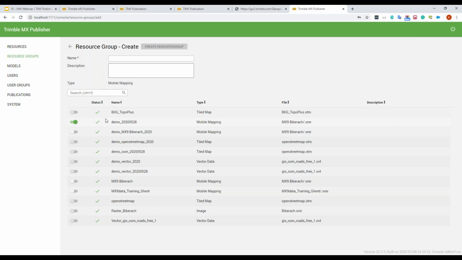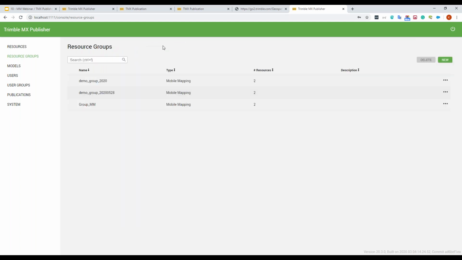In this case, only the other resources with the same type, so with the type mobile mapping, can be selected and added into this group. Here, for example, I can add another mobile mapping data, but if I try to add the other, for example, the tiled map or the other vector data, it's not allowed. So only the same type resources can be added as a group. We give it a name. Now we have created the resource groups as well.